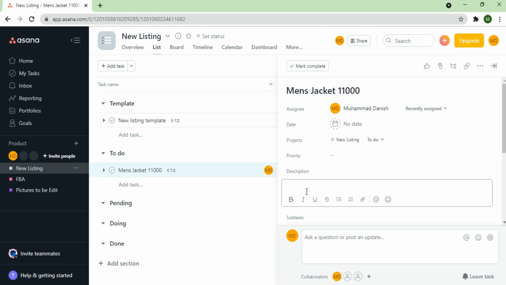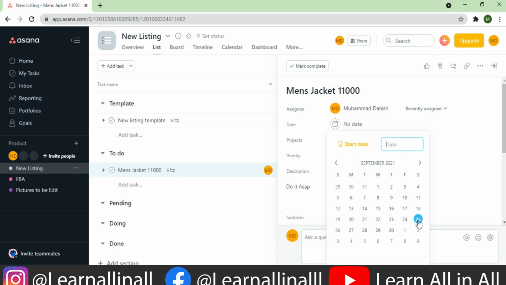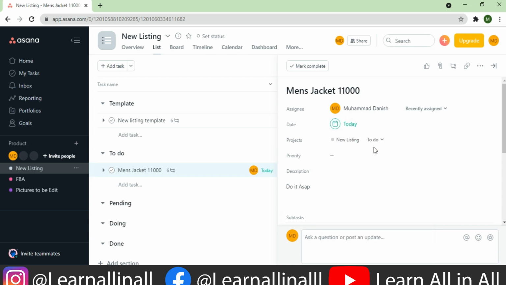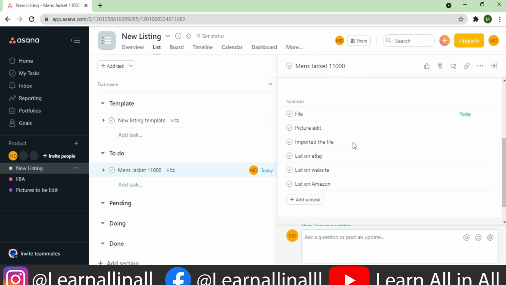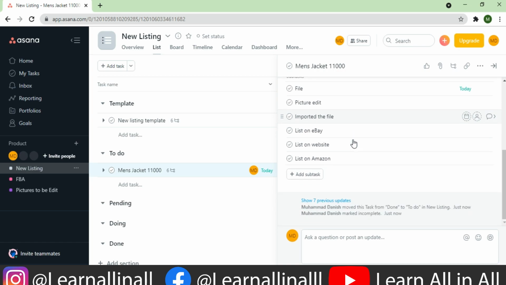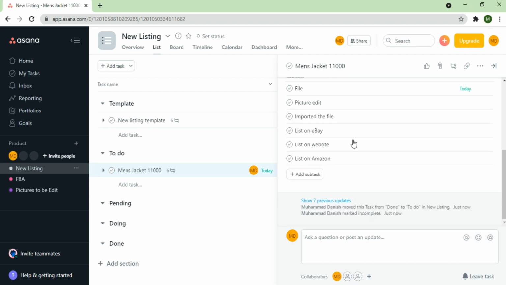You can put a special note or instructions in the description box. Here we can set the date to deliver the task. We can set the priority of this task: high, medium, low. If your team members could not complete the task in the given time and could not mark it complete, the date color will change from green to red. And you can easily note that this task is incomplete.